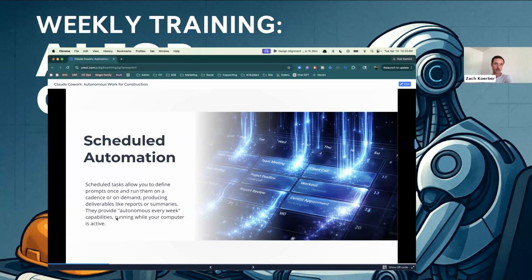Scheduled tasks allow you to define prompts once and then run them on a cadence or on a command or on demand, producing deliverables like reports or summaries. They provide autonomous weekly capabilities running while your computer is active. Computer has to be active. This uses your computer to work.